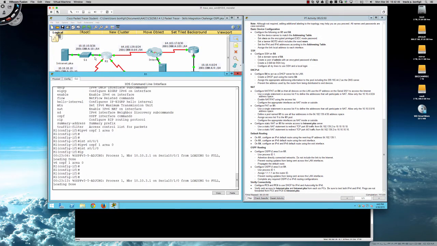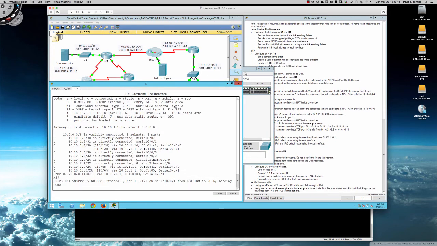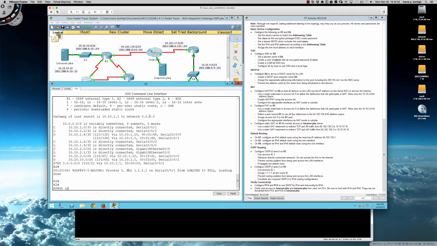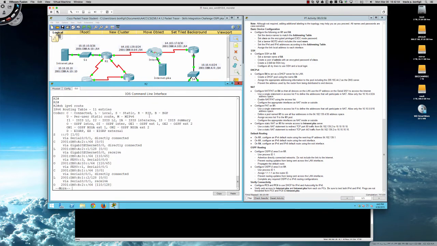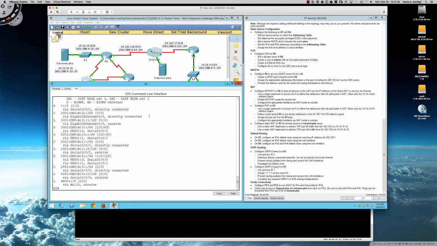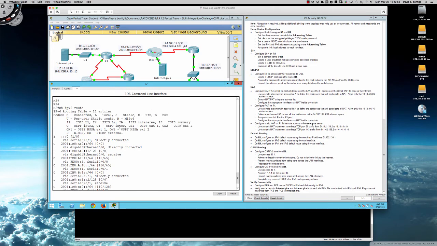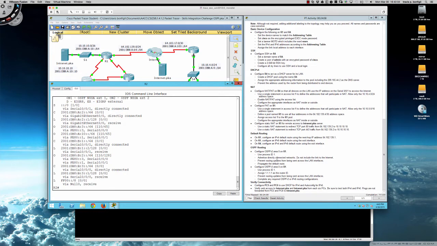Let's take a look real quick over on router 2. Let's close that down. And let's see, when we do a show IPv6 route, is it getting the default route? And it is via the directly connected serial, so it is picking that up. Okay, so we'll continue on here. All right, we've got our default routing, which leads us to NAT.